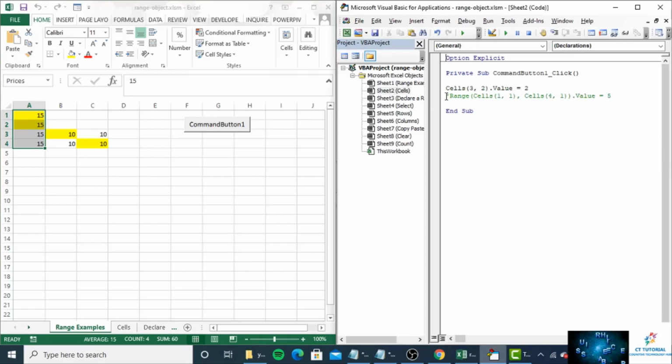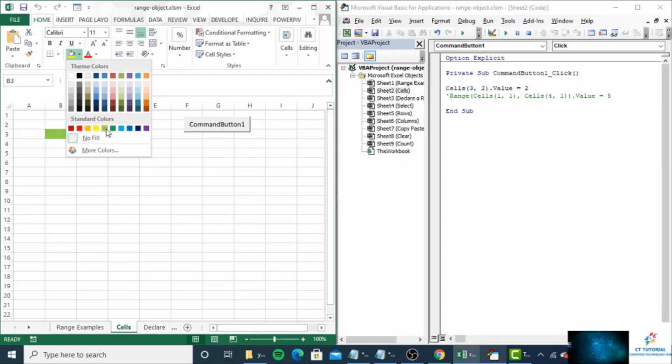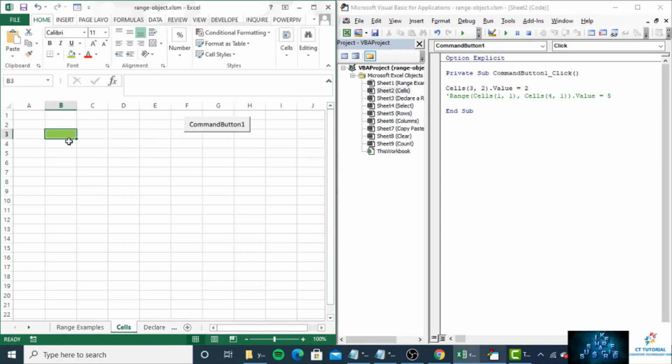Now I will show how to use the Cells function also. First we will see the syntax. Cells, first referencing the row, then the column. So write Cells and then 3 means here, and the column 2 means here. In the green colored cell, if I run this code, it will give an output of 2. See, the output is given here, it's 2.